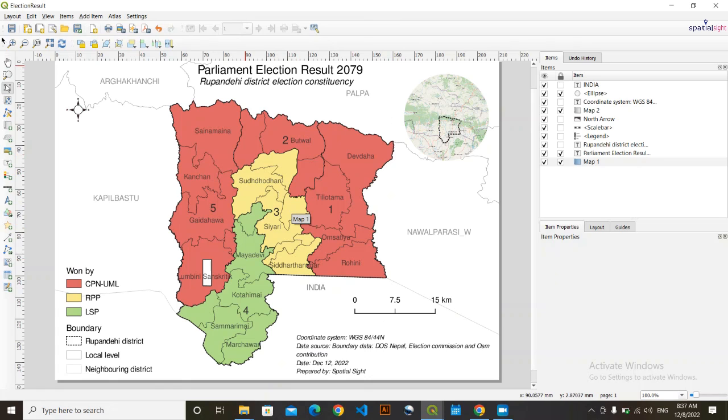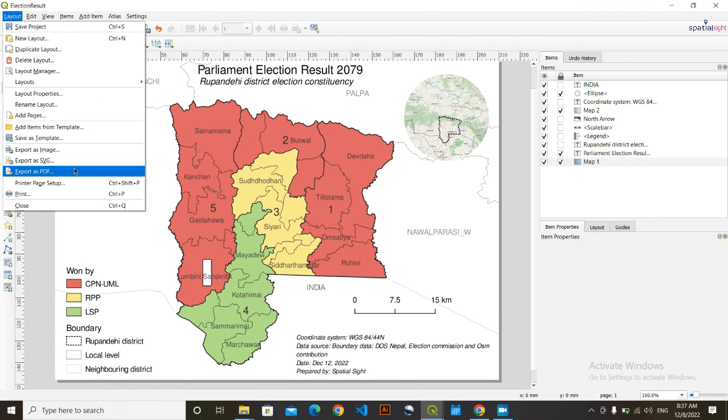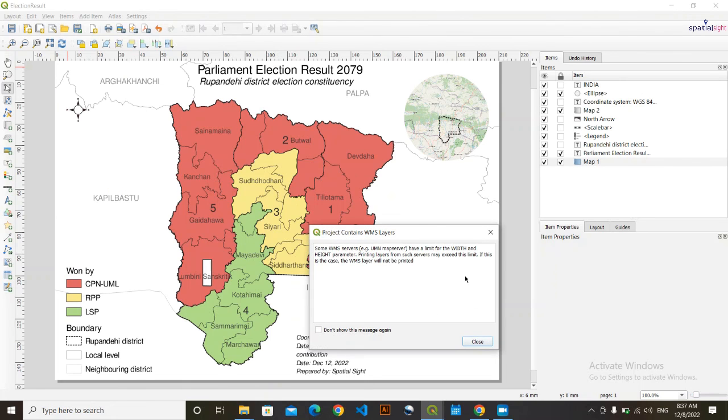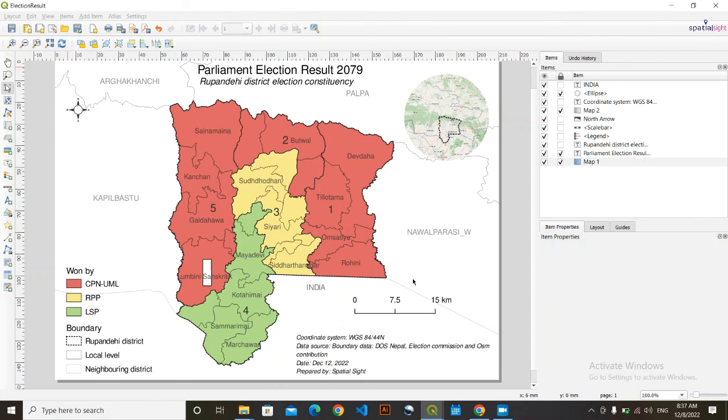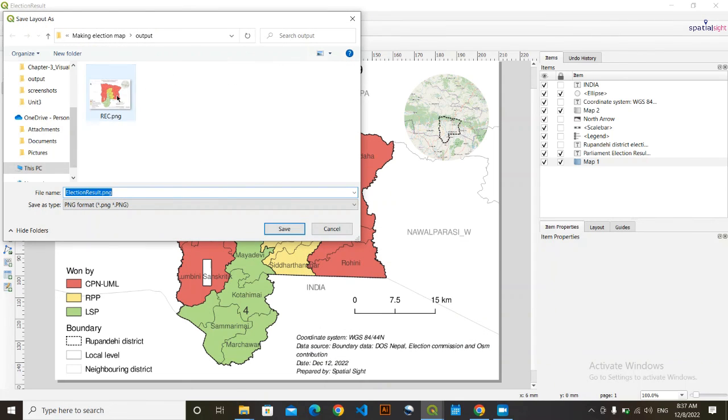After everything is done, you can simply export this map. Go to this layout and simply export as image. Click on that, and some message will come here. I will say don't show this message again. Close this. Okay, now you will get an option here to save your map.